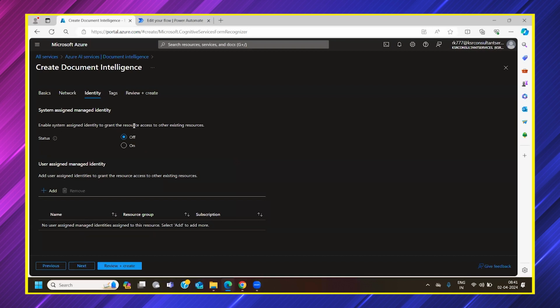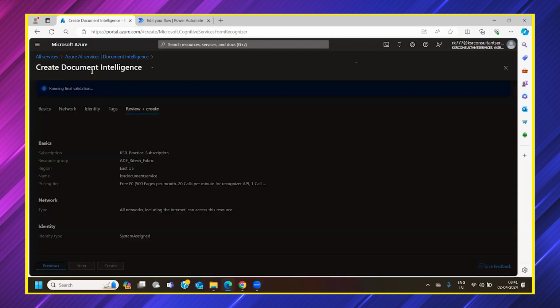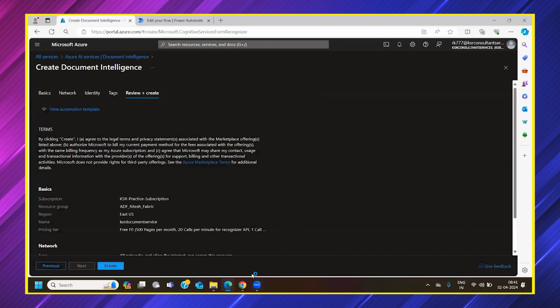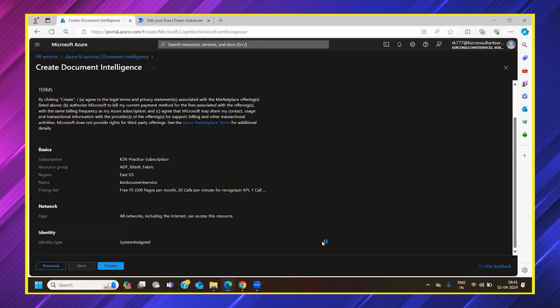Enable system assigned identity to grant resource access to other resources. Now, what do you mean by this document intelligence? See, if you are working on any specific document and you want to scan that document, if you have used Google Lens in your camera, most of your Android applications have it. If you're clicking a picture of a certain document and you're searching it online, depending on what is mentioned on the document, you'll get some insights. That same service can be created as a document intelligence.